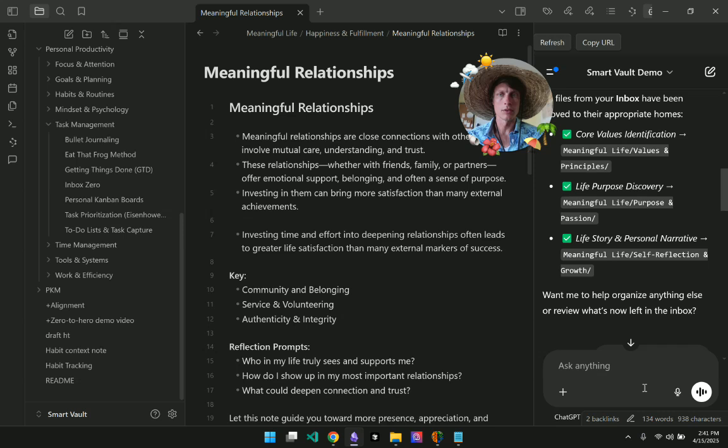Connection with nature. So that is how Smart Connect can directly connect with your Obsidian through ChatGPT. And this is while all still keeping your notes locally on your computer. Okay, let's see what else we have.